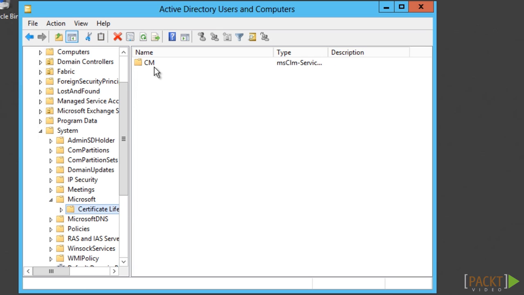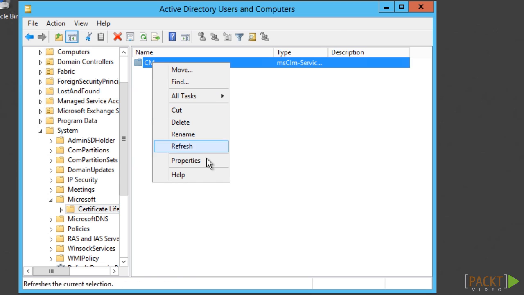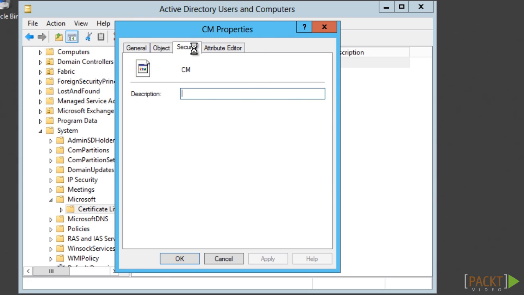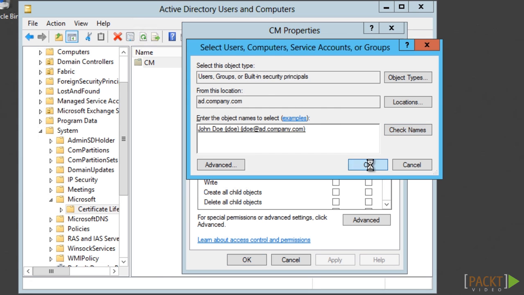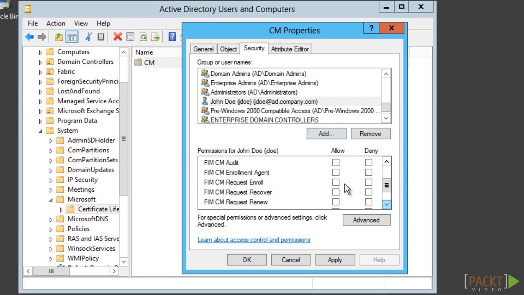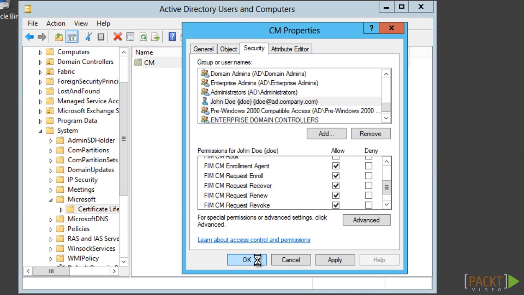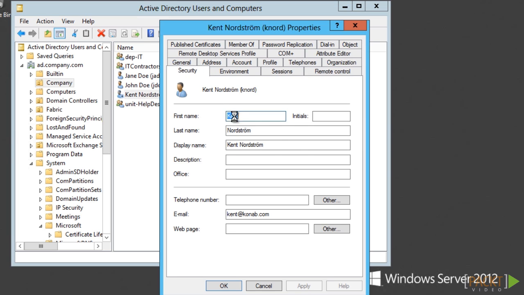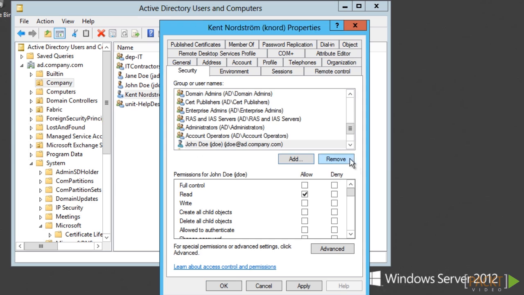In this demo, I will use the user accounts directly to make it easier to follow. But in reality, we would create groups for each role and make John and Ken members of each group. On the service connection point in AD, John needs to be assigned the administrative permissions he needs. John then needs the permission on Ken's AD object to act as enrollment agent.